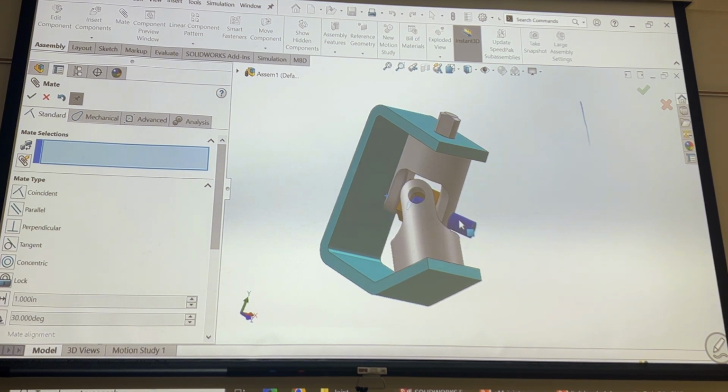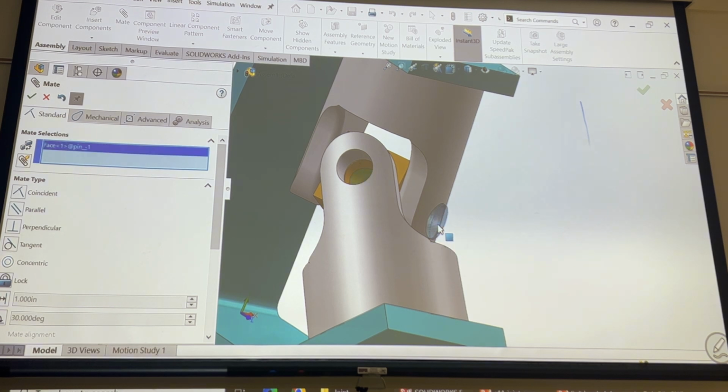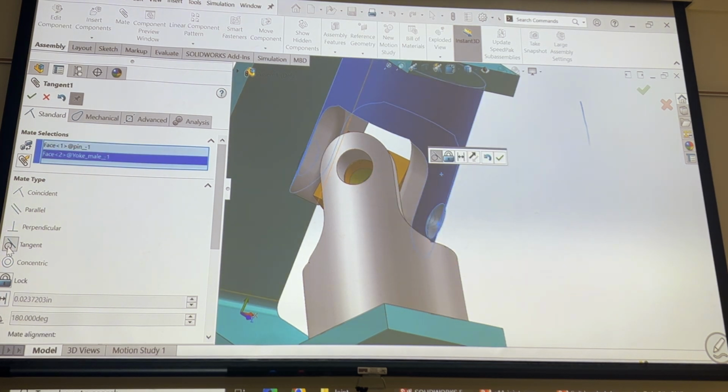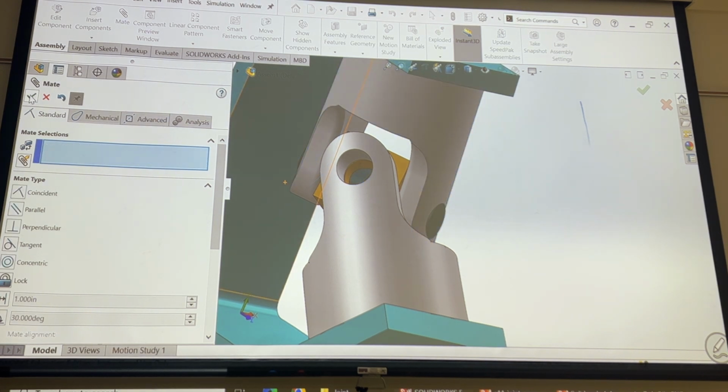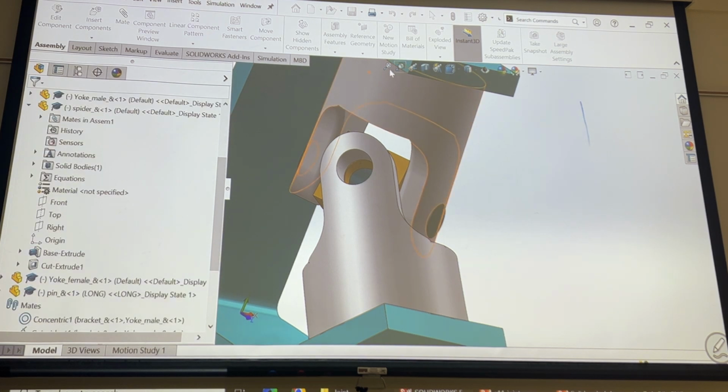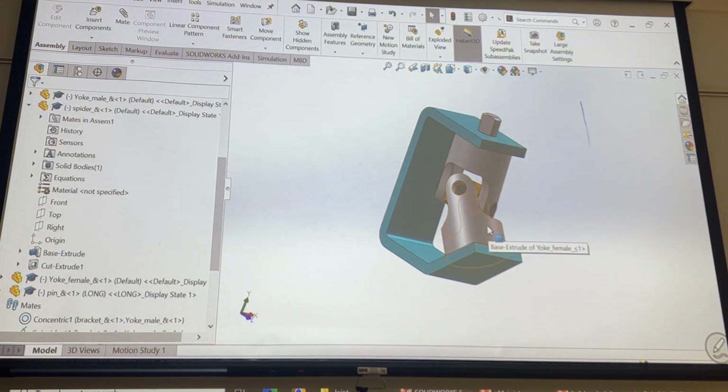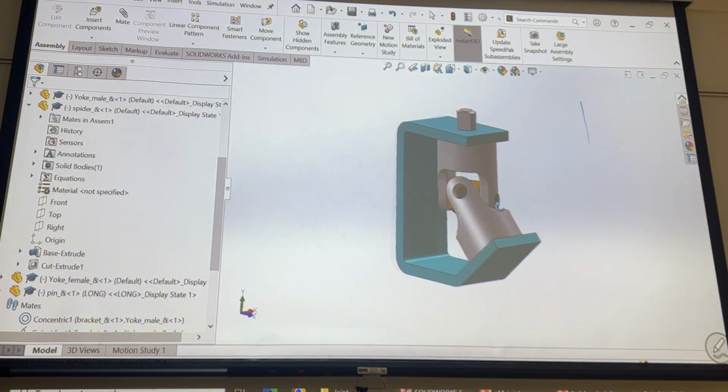So what is the next one? Make this surface and this surface edging. And pick this surface and this surface. Make them edging. Okay. So now the pin is in the middle. Right.